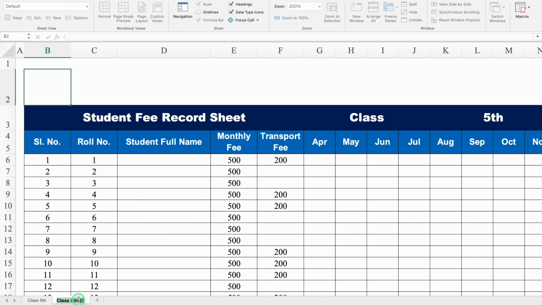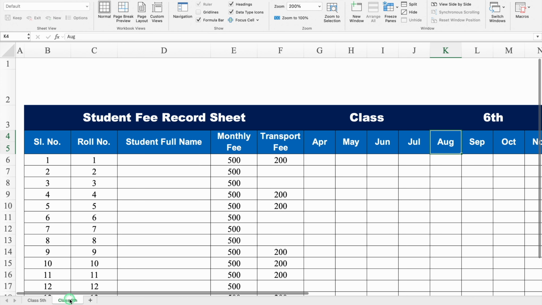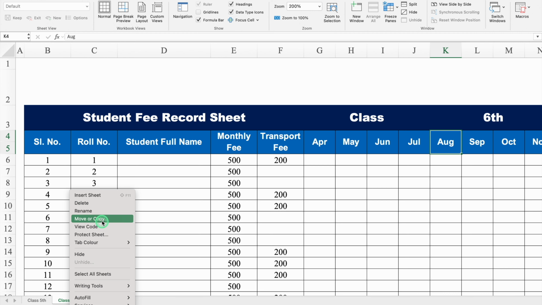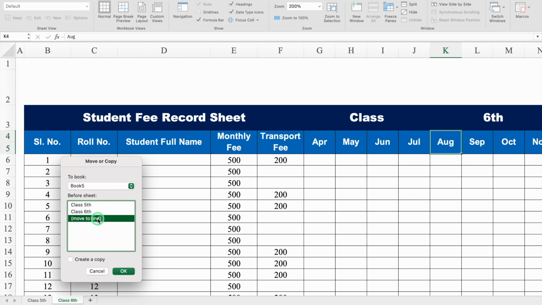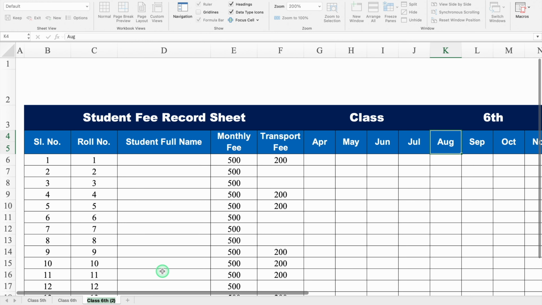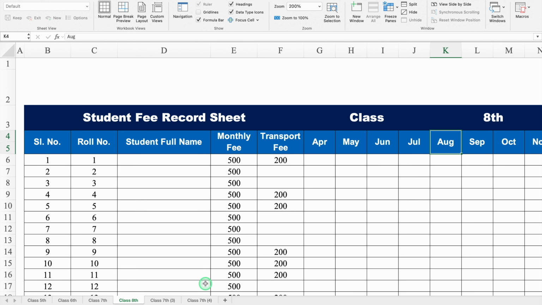We'll double click over here. This will be class 6th. We'll go on top and do this 6th. Enter. We'll come to the bottom. We'll right click the mouse, move or copy, move to end, create a copy, OK. This will be class 7th. We'll go on top and do this 7th. In the same way, I'll create my sheets till class 10th. So we have got our sheets till class 10th.